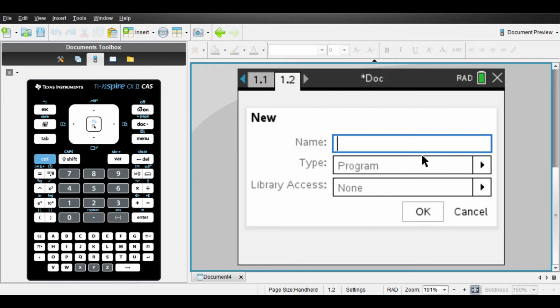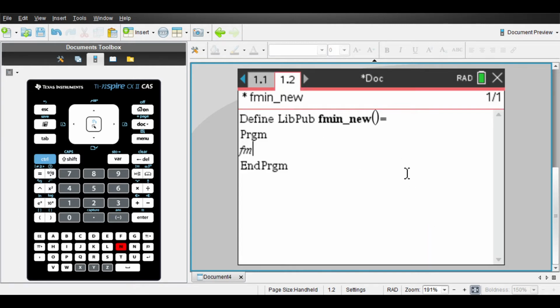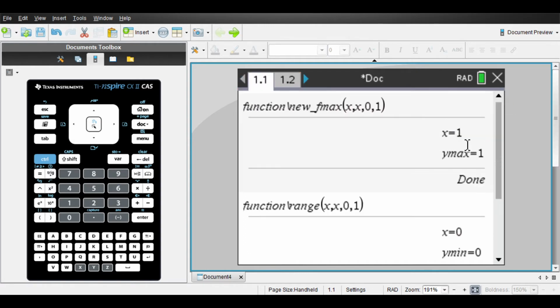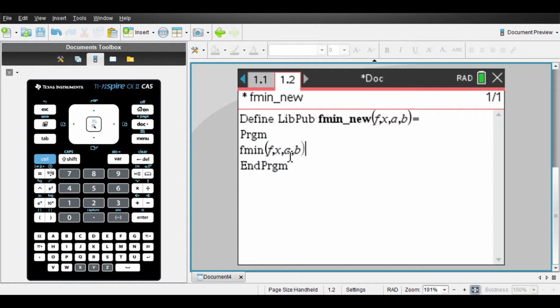I'm first going to create an upgraded fmin function, and I'm going to call it fmin new. So let's remind ourselves of the syntax of the fmin. You would first enter the function, then the variable, then the two bounds. Since we're only upgrading it, the syntax should be the same. So I'll just copy and paste it here. Now, let's think about what this line will actually give us. Going back to our example, it should give us something like x equals c, right? So this line is good, and we want to display it.